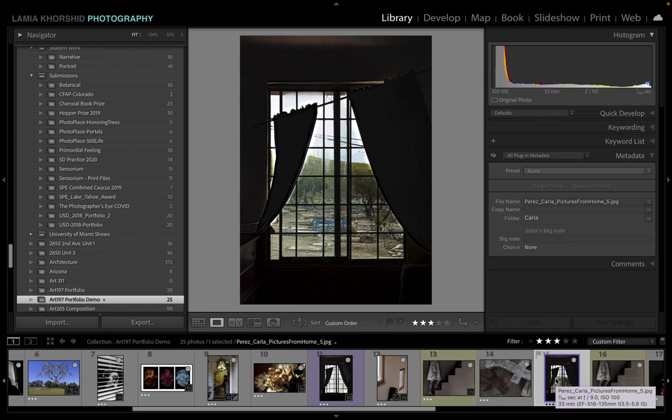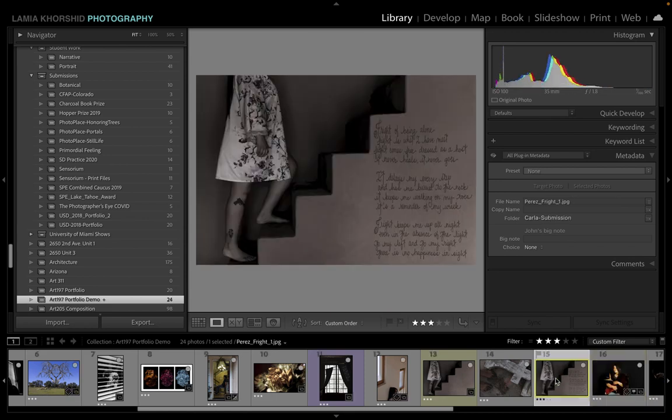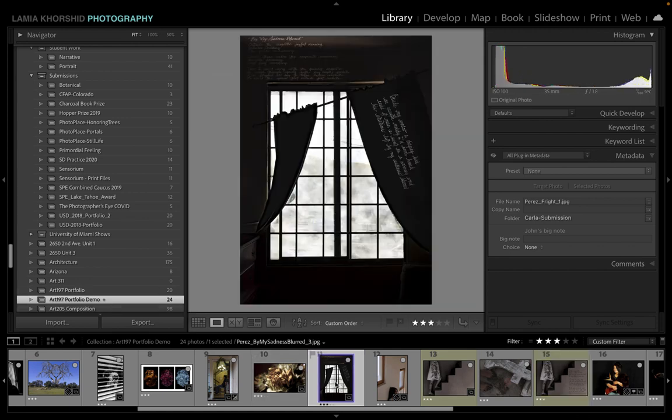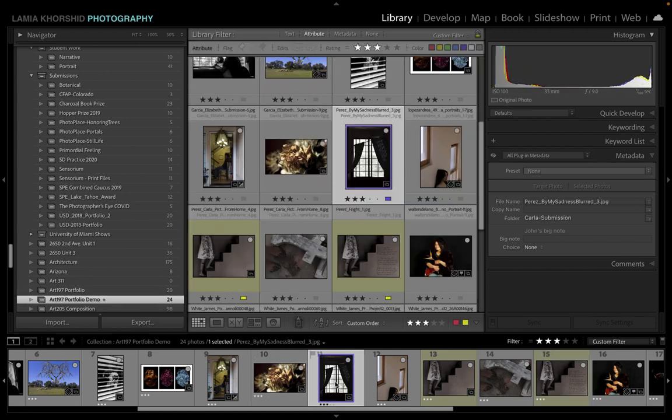It's like a copy of your thumbnails, but it's a virtual copy. So you delete this one, and it does not delete it from your computer. It still exists in the folder. It just removes it from the portfolio. Okay, so G is grid view.